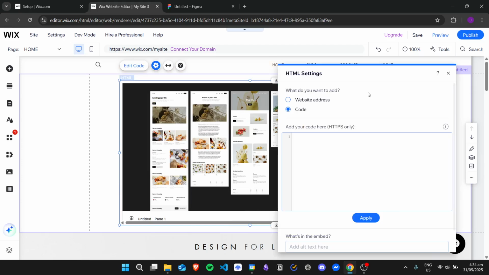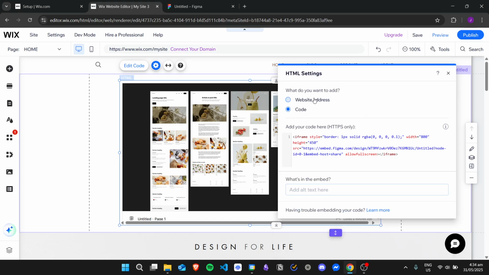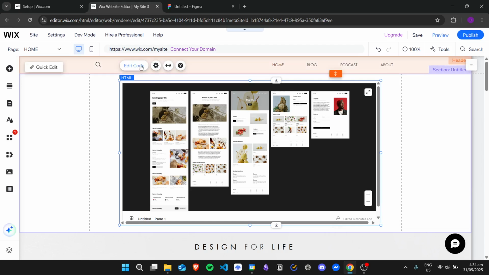You can edit the code again. You can click on website address, but be careful in using the website address since Wix blocks a lot of websites. It's better to just embed the code right here. So you can add some description to your embedded code. For example, I will add Figma prototype is in the embedded code. And then you can edit this right there.